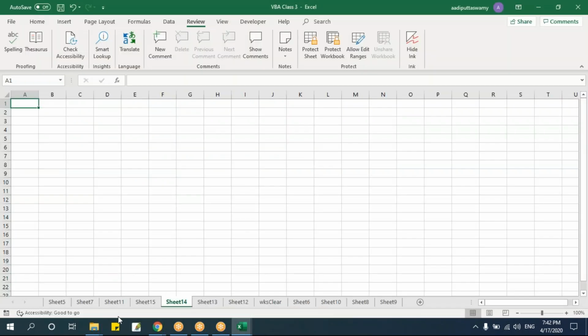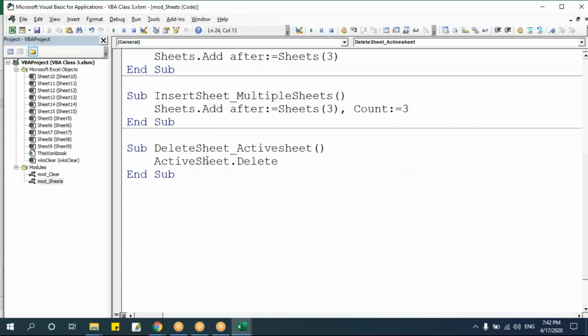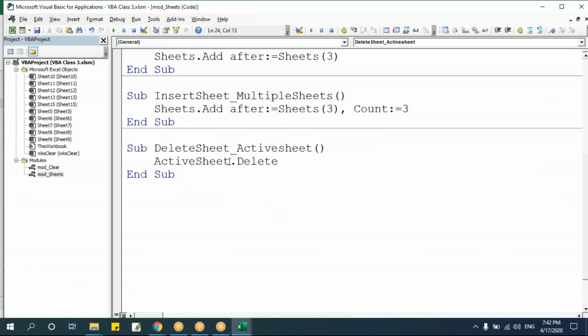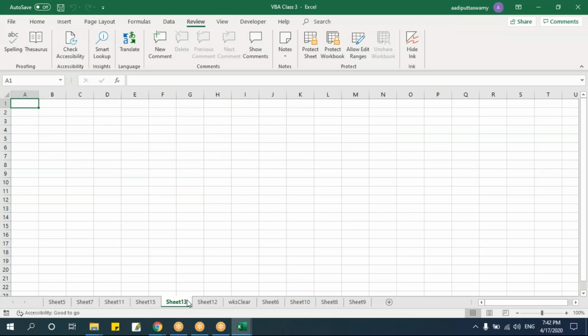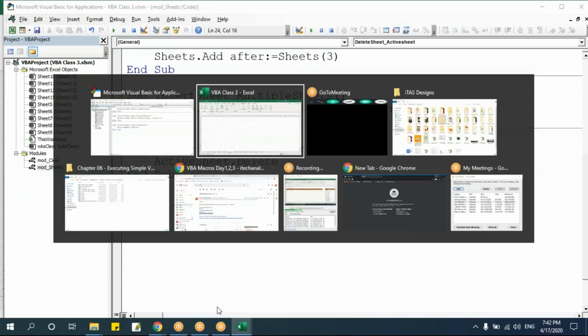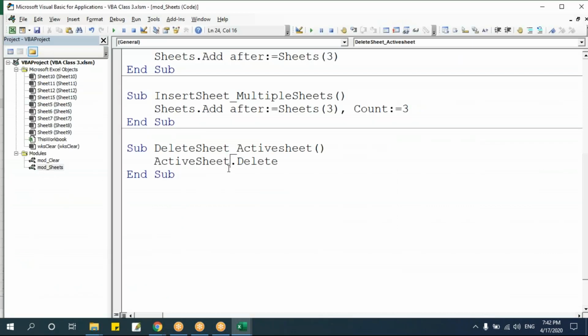Now let's say I'll activate this sheet 14. Let me run this. See, sheet 14 got deleted. Now if I run this program again, it will delete the active sheet. See, F5. So as and when I keep on running this, it will keep deleting the active sheet. Fine. Next, we'll see how we can delete the sheet by sheet name, specific sheet name.